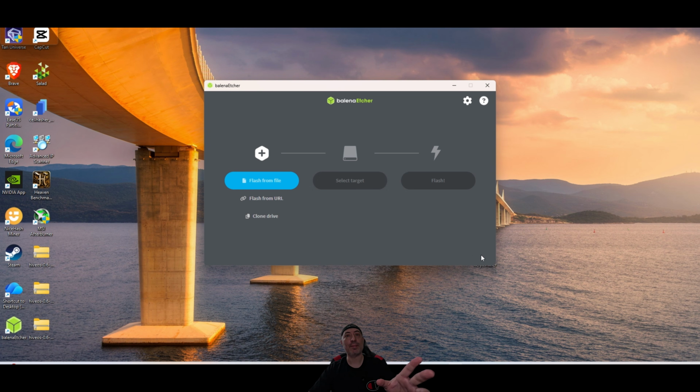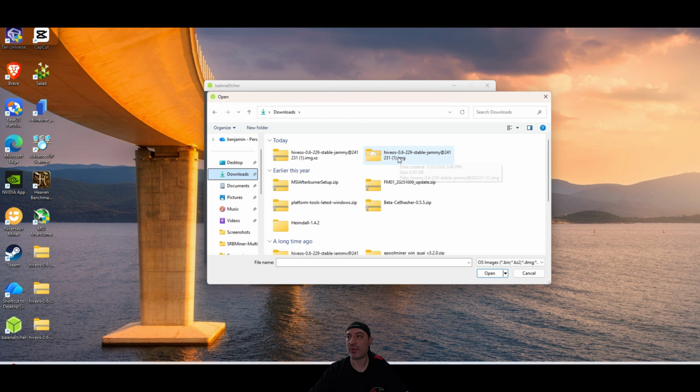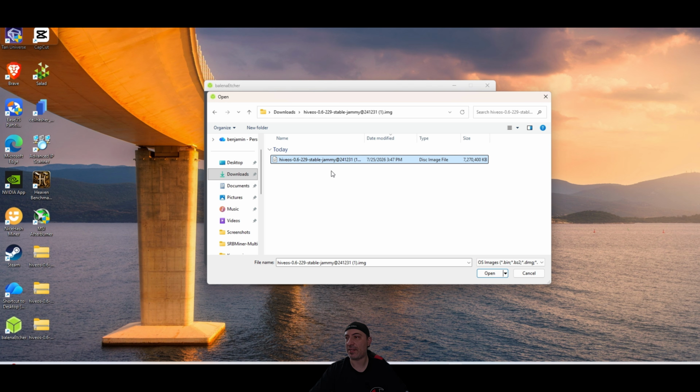All right, guys, welcome back. So now I'm going to click on flash from file. And we're going to go back to our downloads folder. And right here, you can see the extracted version of the file itself. So we're going to double click on that. Then we're going to click on this and hit open.